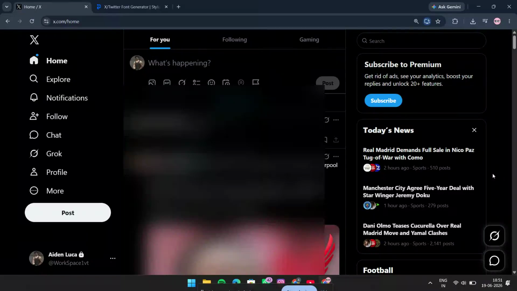If you want to browse X, formerly Twitter, more privately, or you just want to open it in a fresh session without your saved history and cookies getting in the way, this quick tutorial is for you. In this video, I'll show you how to go incognito on x.com or Twitter in just a few seconds. It's simple, fast, and works in most modern browsers.